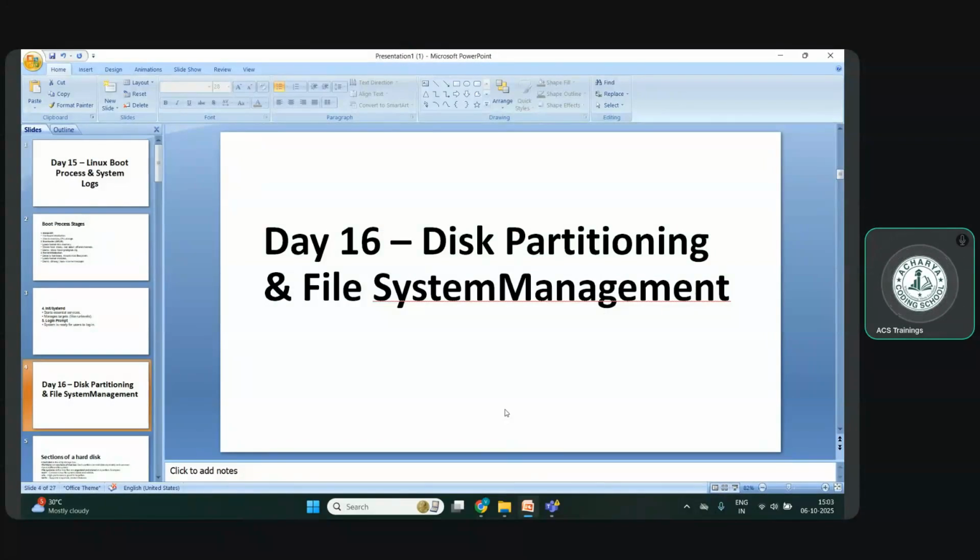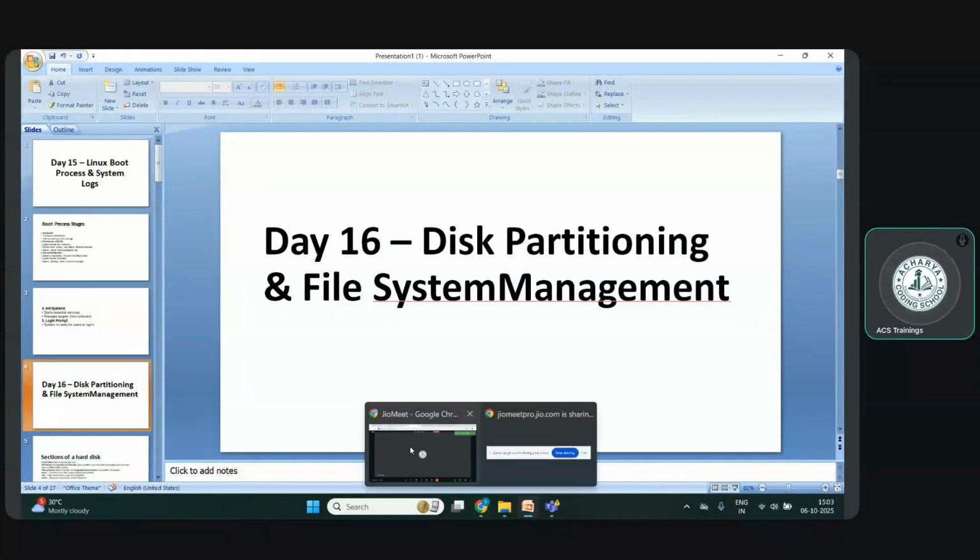In this class, we will discuss disk partitioning and file system management. We will discuss everything in detail. Before going into this, what is disk partitioning? And we will discuss each and every component in detail.